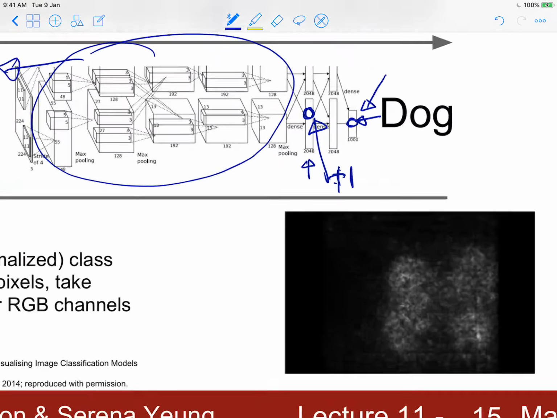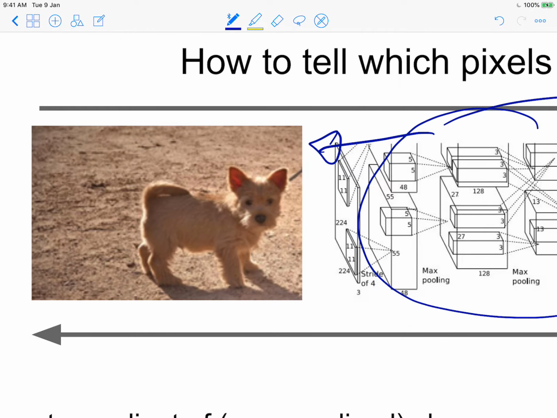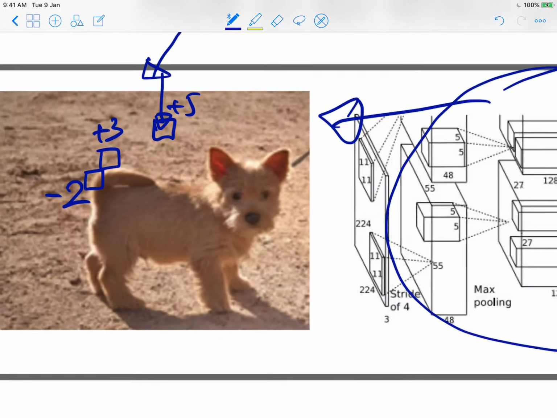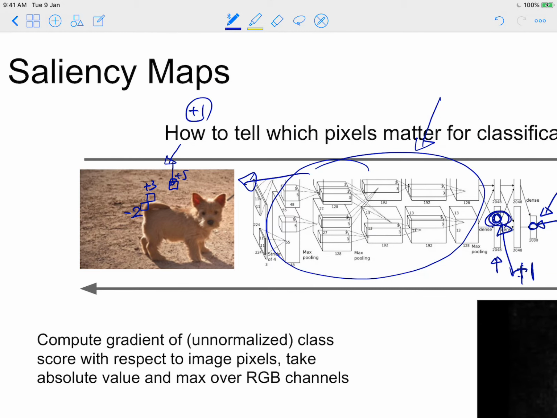And then once we finally arrive at the input layer, at every pixel we will have a particular gradient value, and it could be +3 and -2 and maybe +5 and so on, right? So intuitively you can think of it as a kind of sensitivity. So when changing this pixel by the amount of +1, for example, the gradient at this point will change by maybe -2 and +3 and +5 and so on.